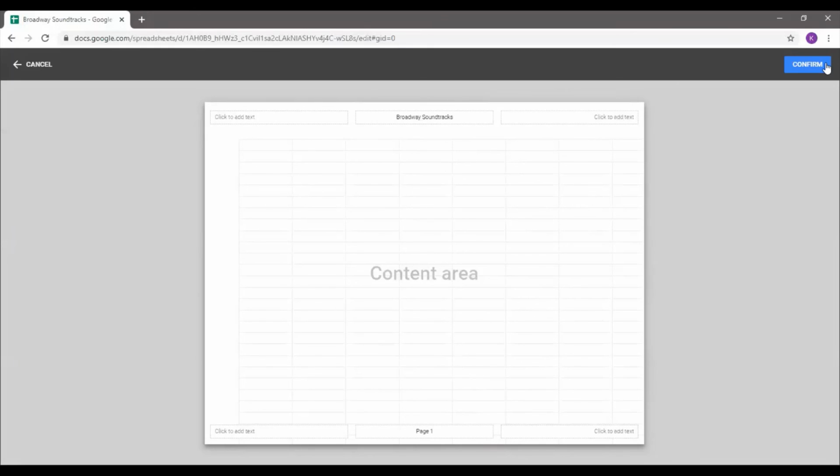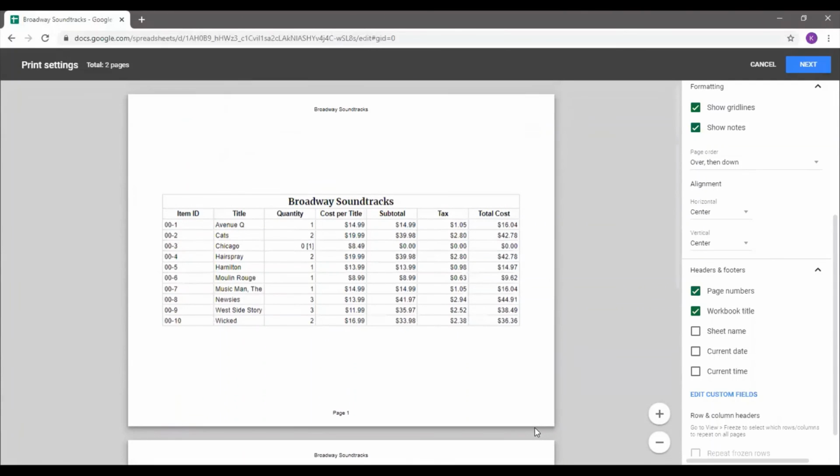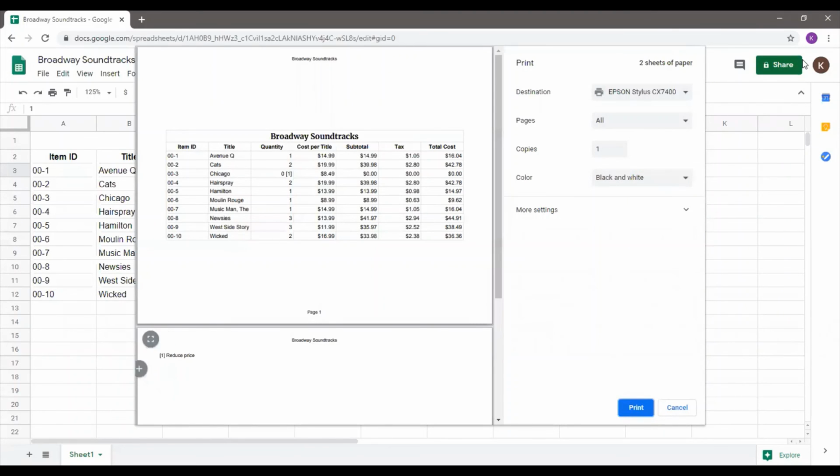Now I can go up here, click confirm, and you'll notice that the header is on page 2 as well, and also the footer, page 2 for page 2. And now my spreadsheet's ready for printing. All I have to do is come up here and click next. It will take me to the screen here, one more print preview screen, where I can then select my printer and print.